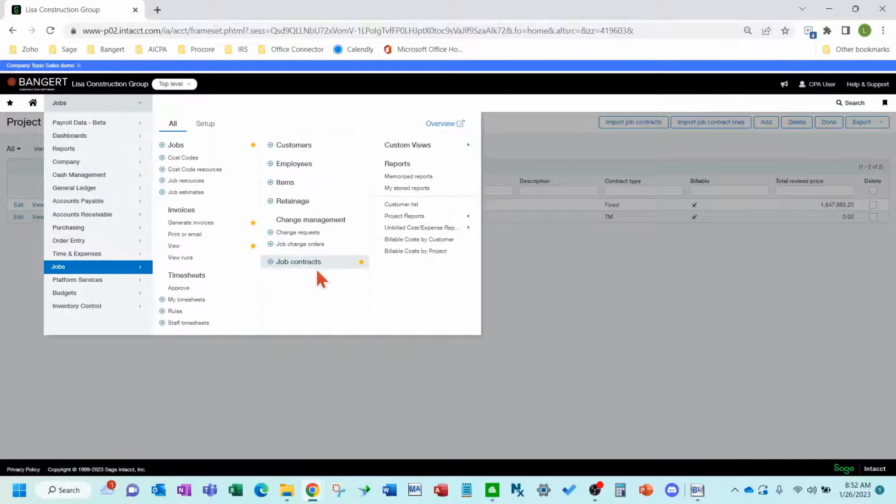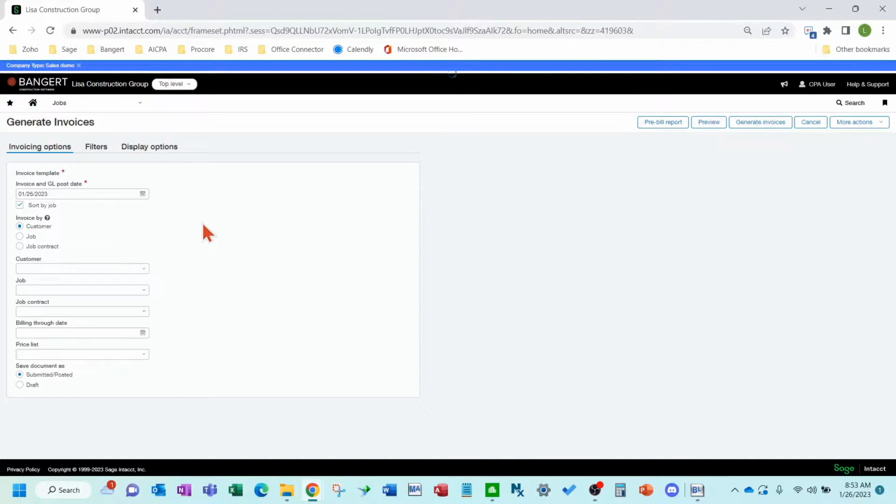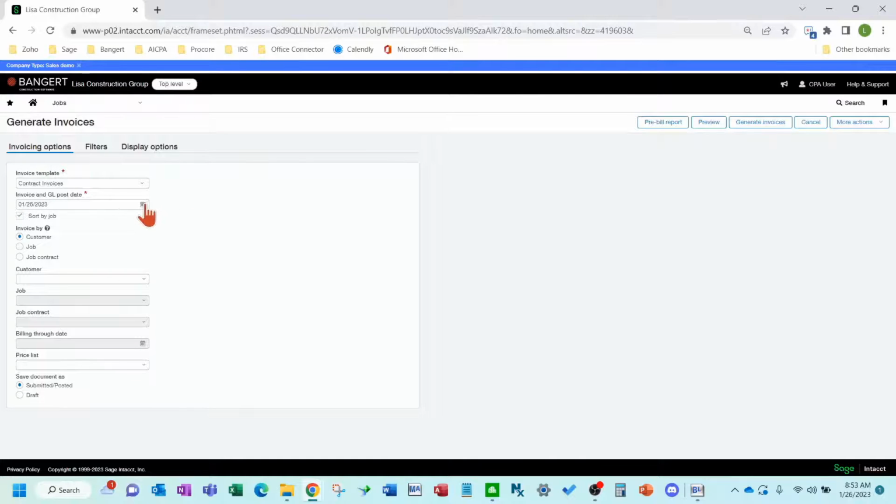Okay, so we were in this area to create the contract. So working on a progress bill, fixed fee contract right now. So let's go over here to generate invoices. Okay, and I want my invoice date to be, I'm going to put this out to May because I've done some already for these other months. And I want to bill at the contract level. So I just want to bill for the one contract. Okay.